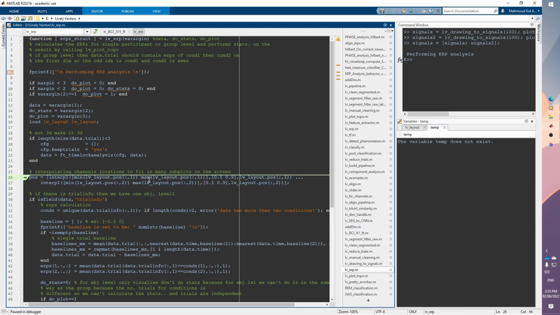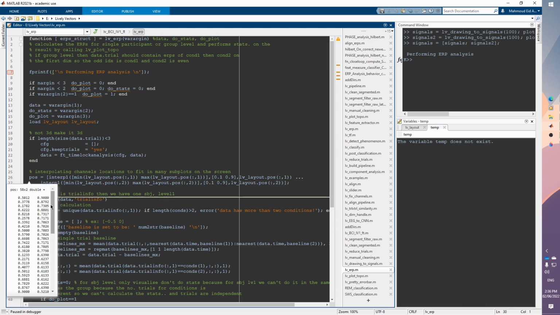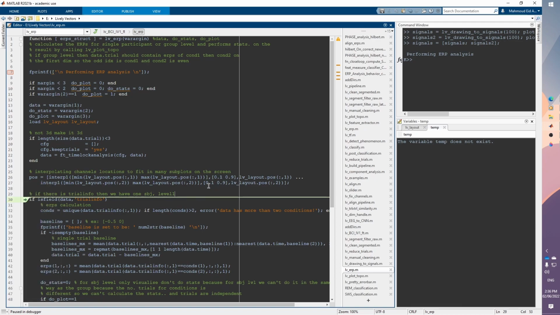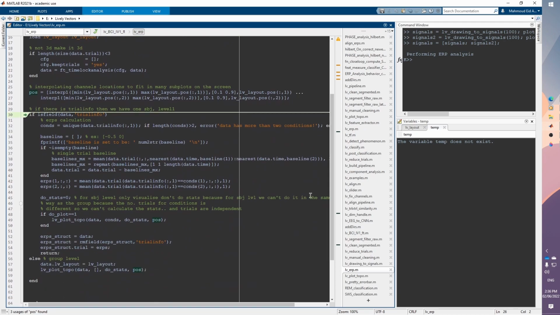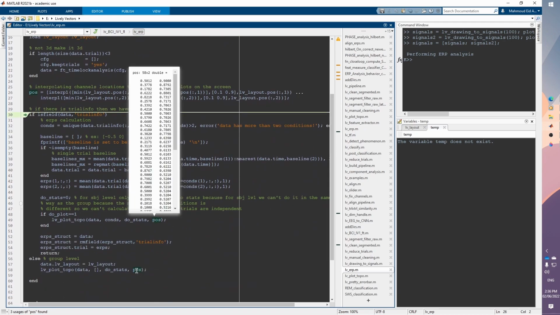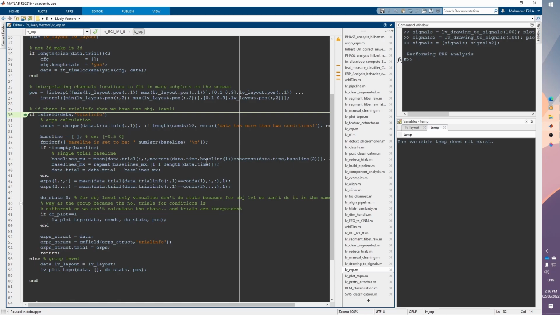So I take the positions and I look at the minimum and maximum and try to blend them inside of my main figure, okay, such that I end up with some normalized channel locations. Okay, and these will be important when we try to plot our data. I'm passing them when I'm plotting the data.